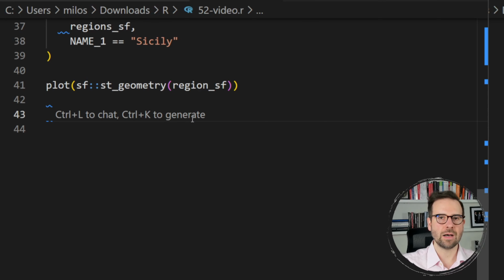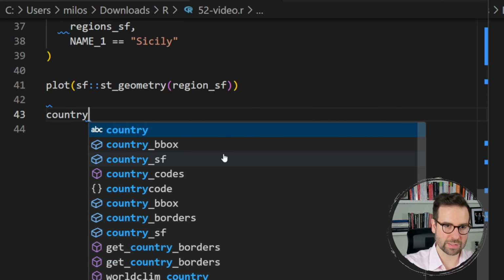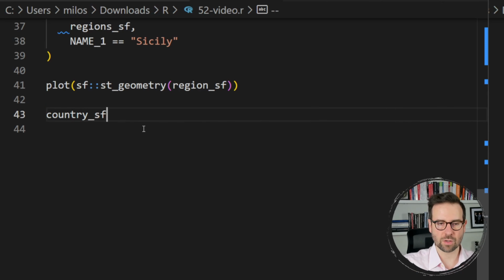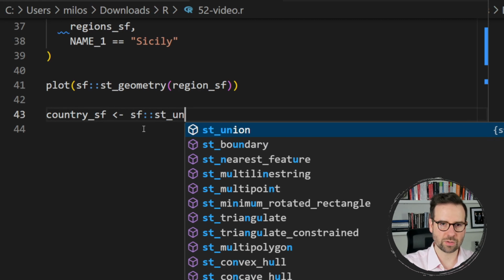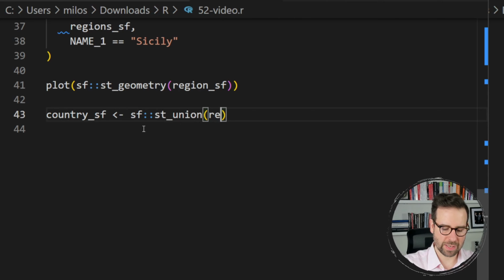All right, this is not all, because we also need the country polygon here, because we will be using that one for the final map, of course, for the inset map at the end, which is going to be much smaller than the digital elevation model map of Sicily, but nevertheless, it's very important for us. So this third object we're going to just call country SF, and we simply need to union all those regional polygons of the original one. So we're just going to pass here regions SF.